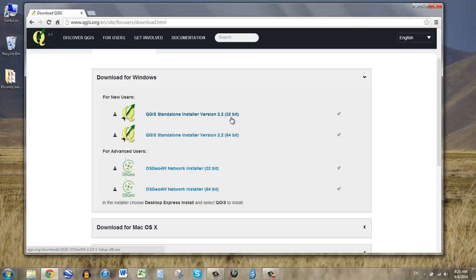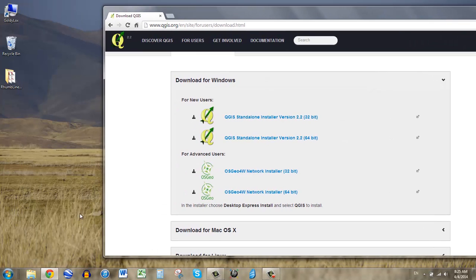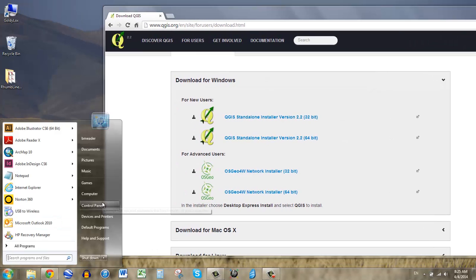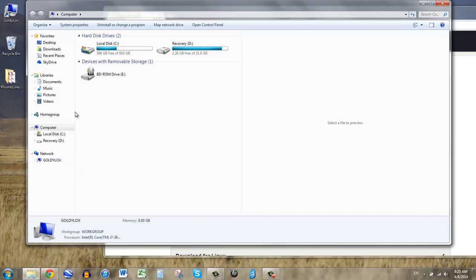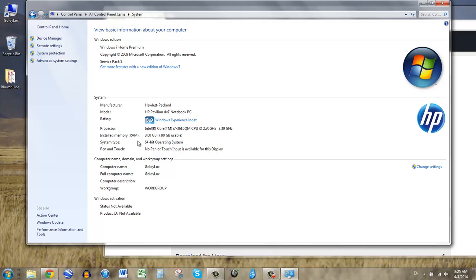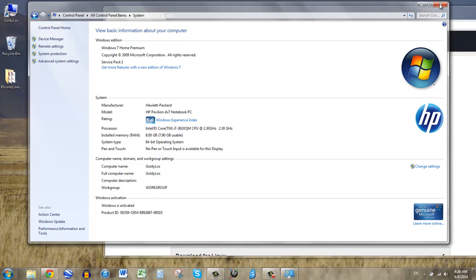So how do you figure out if you have a 32-bit computer or 64-bit computer? Well, what you can do is go to your computer, and in your computer you can go to System Properties, and then it should say down in here, okay, I've got that. 8 gigabytes of RAM and 64-bit operating system. If you've got 32-bit, that's fine. Just download the 32-bit one.